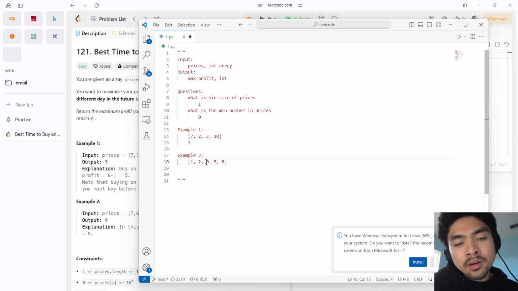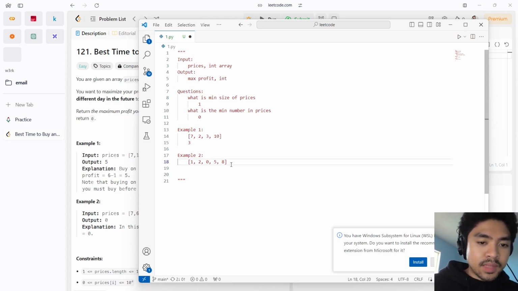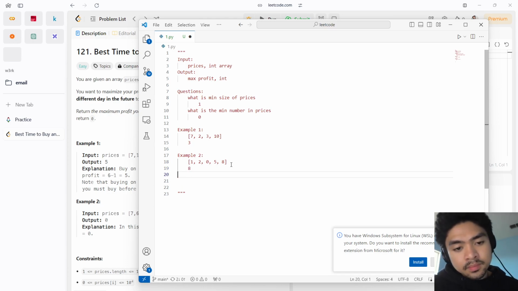Then we hit 0, like, oh, we should actually buy here. So we just buy here now. And then we continue and we hit this 5, like, oh wow, this is pretty good, I can sell for 5. But then we just wait more. And so I've bought at 0, so I'm gonna sell at 8. And so the answer would be 8. That's the way that I'm looking at it.